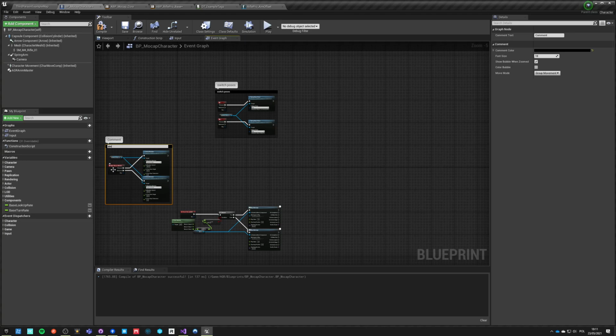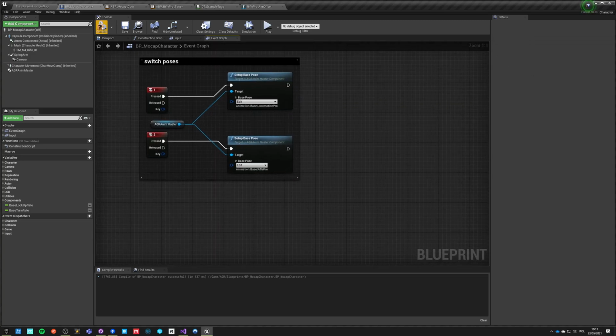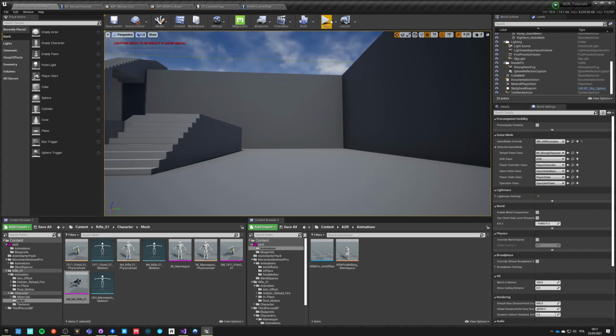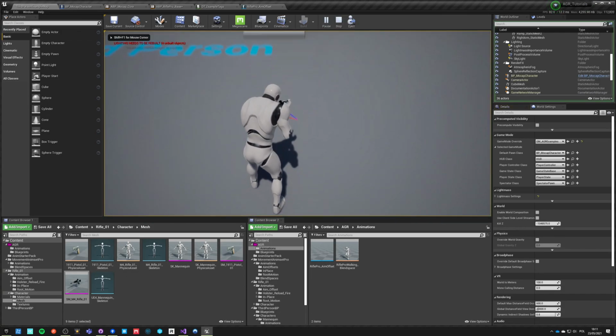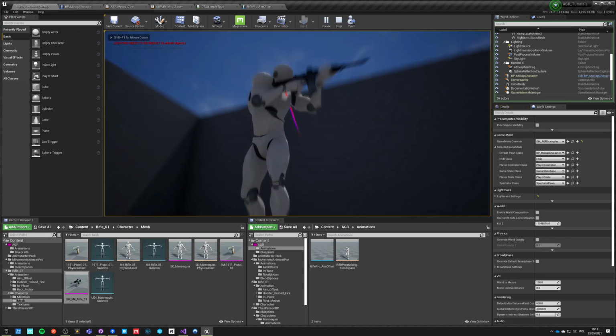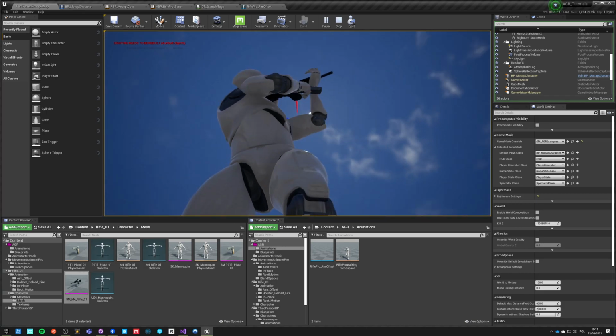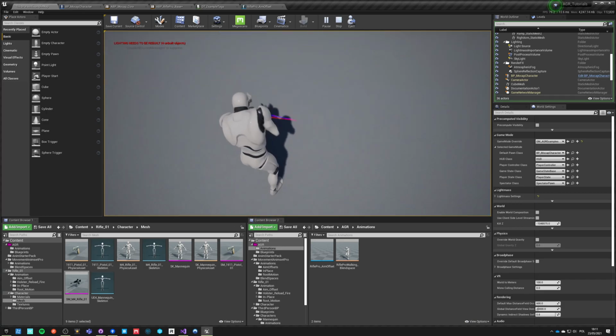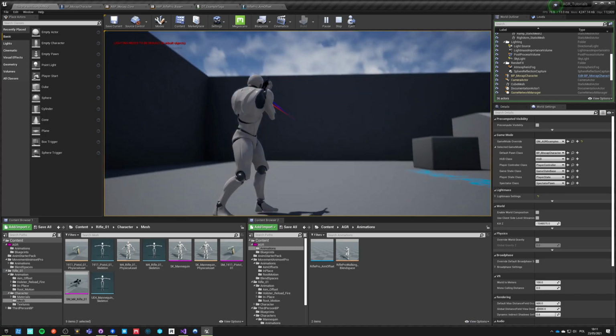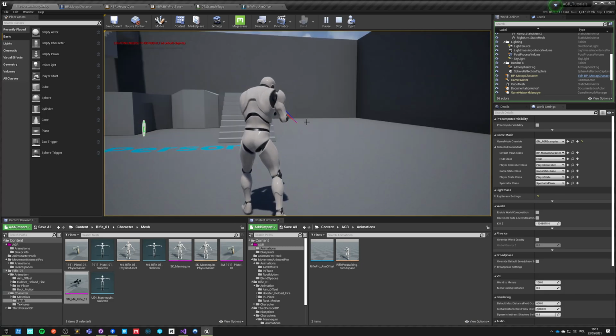This is landing. Okay, so we are switching those poses, right? And we want our rifle that we have in hand to stick in hand and not fall out of hand, because it's attached to an IK bone that is using the aim offset, but it's not really perfect. So there are two ways to do it.